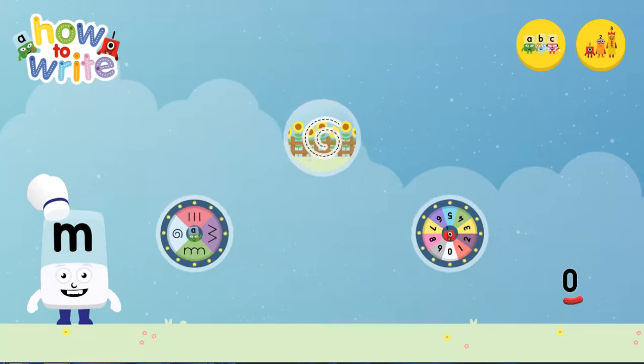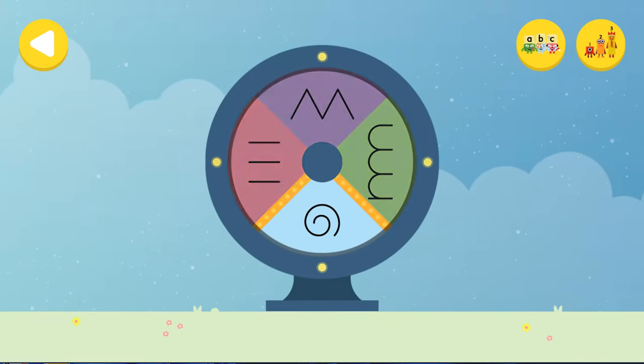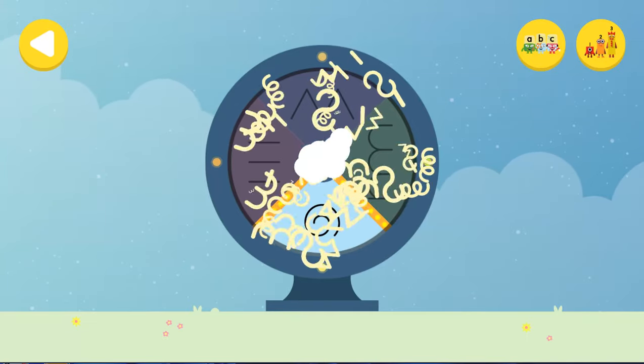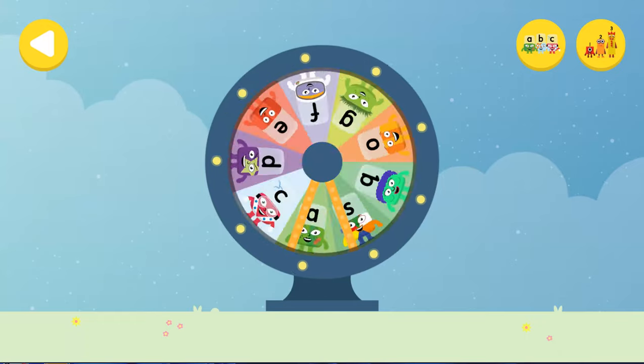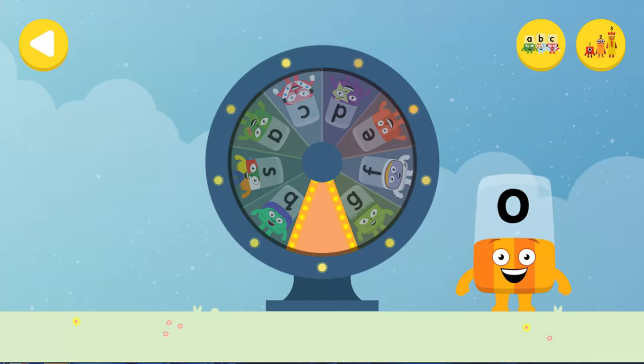Alphablocks and Numberblocks, how to write. What would you like? Let's choose a letter family. Touch or drag the wheel. Well done. You've landed on the curly letter family. Spin the wheel again and find out which alphablock you're going to help. Great job.